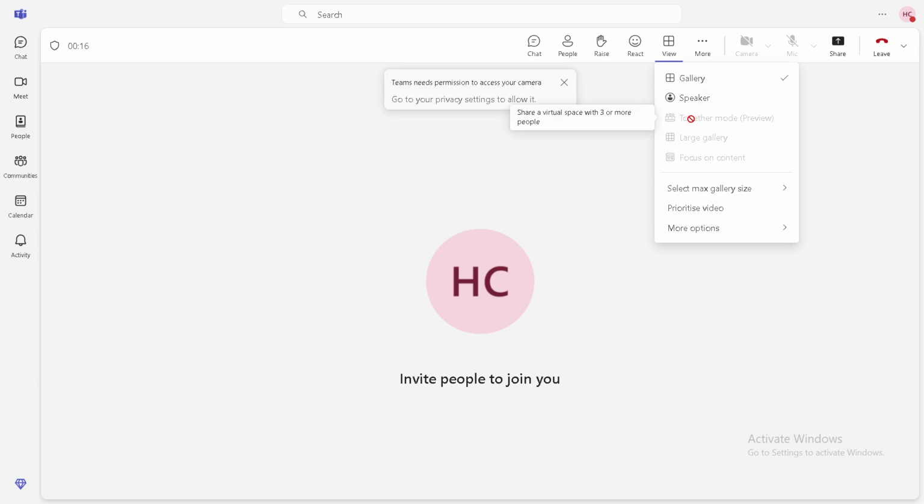Selecting Together Mode will change the layout of the participants to create a virtual auditorium-style setting. This can make it feel as if everyone is sitting in a shared space, which is especially beneficial during larger meetings or educational sessions.